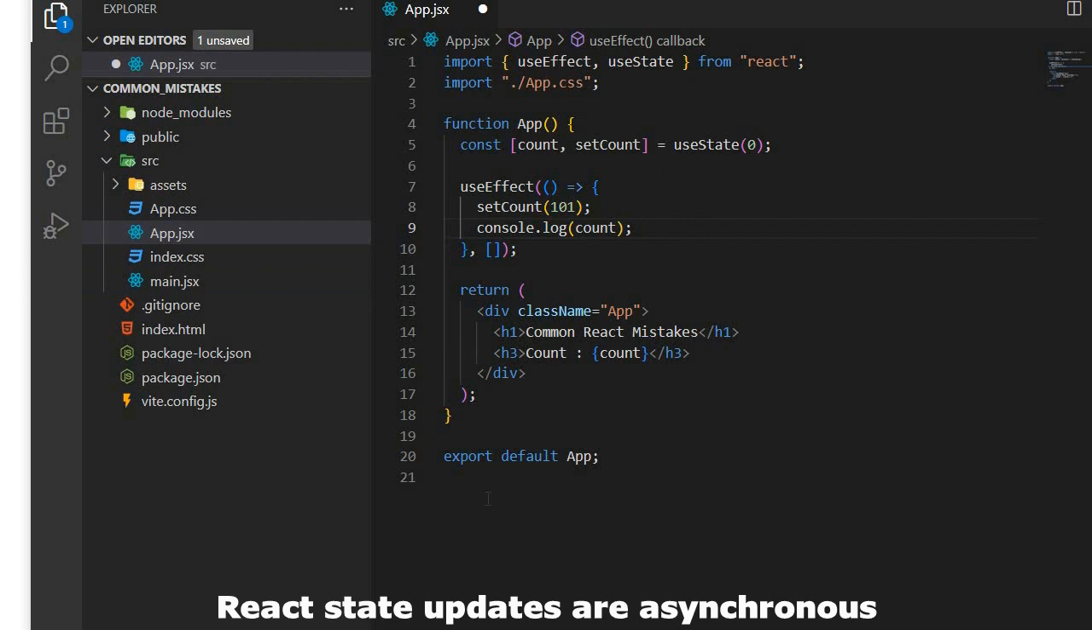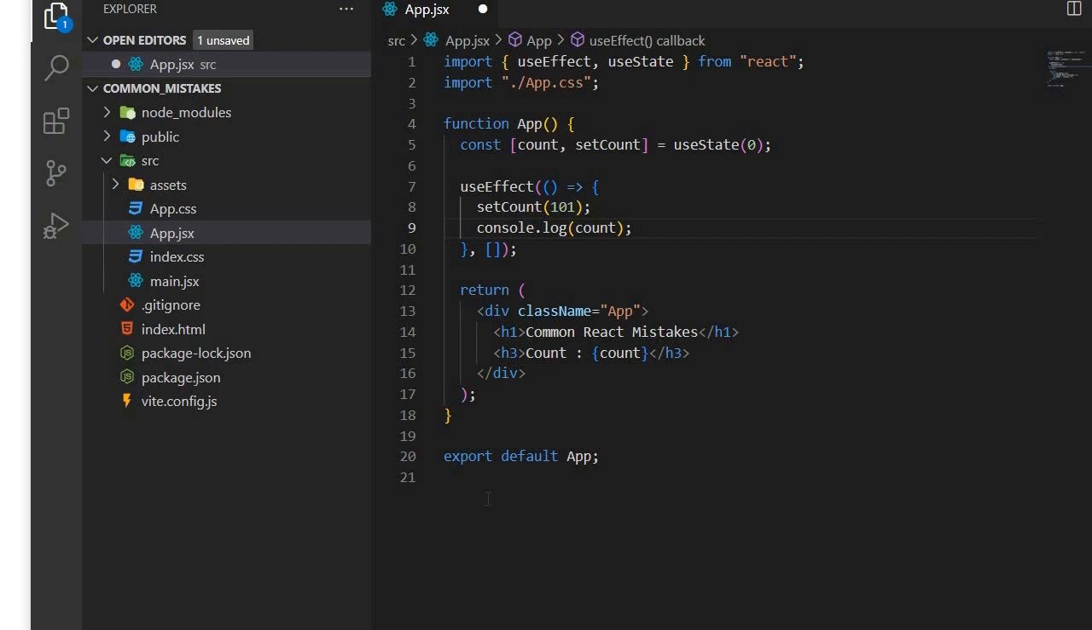So it is important to note that React state updates are asynchronous. So the state may not be updated immediately after you call the setState function. This means that if you log the state immediately after calling setState, it may not reflect the updated value because that function is asynchronous.